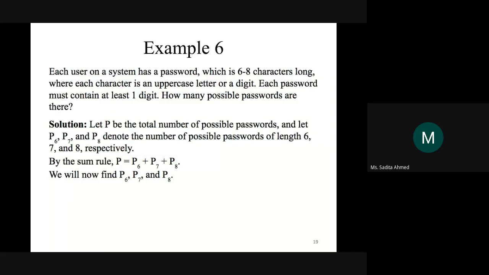So can we not apply the product rule here to find out the number of ways to construct passwords that are 6 characters long? Yes, miss. So what would we get there? 36 multiplied by 36 multiplied by 36 and so on until 36 to the power of 6. Exactly. 36 to the power of 6 is the total number of 6 character long passwords that have either an uppercase letter or a digit for each character.